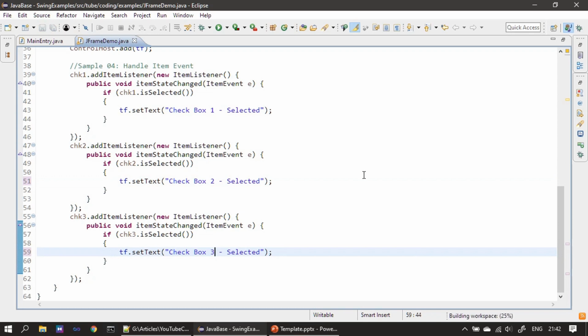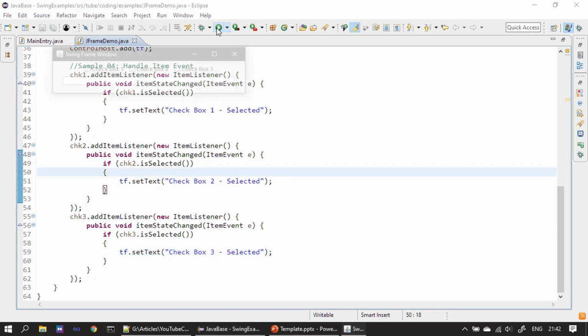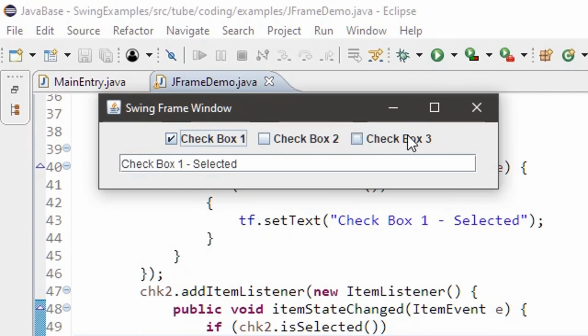That's all. We are done with our coding. Now we will run and test it. You can see checkbox 1 selected, 2 selected, 3.